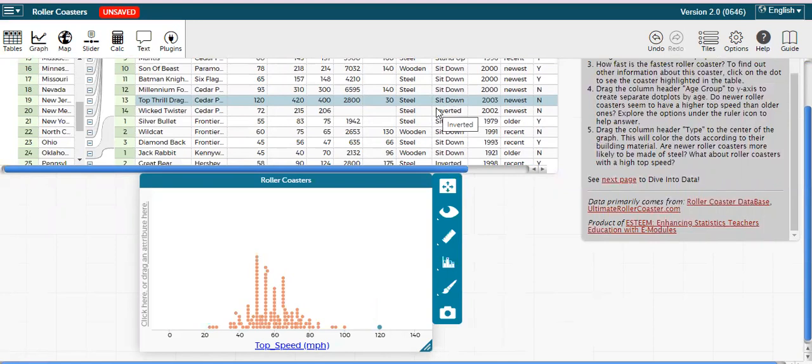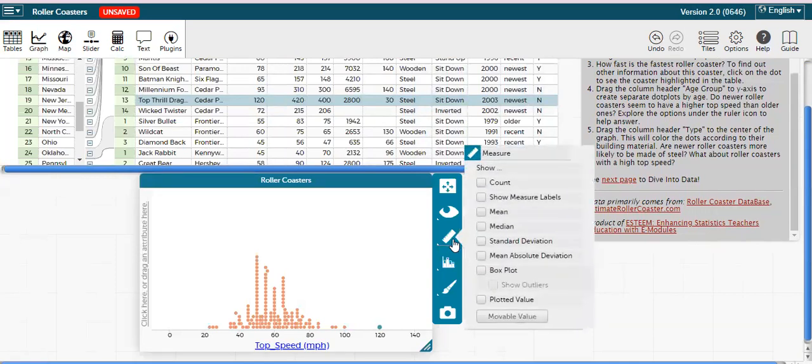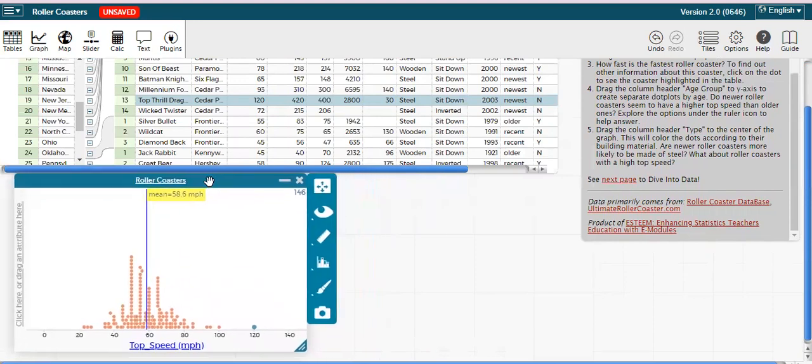Now that I know the top speed, I would like to know the average speed. I can click this ruler icon and it allows me to measure. I can see the count and I can see that there are 146 cases. I can also see the mean. This appears as a blue line. I can hover over the mean and see that it is 58.6 miles per hour. Instead of hovering, I can also show measure labels. This will continuously show our measure label.